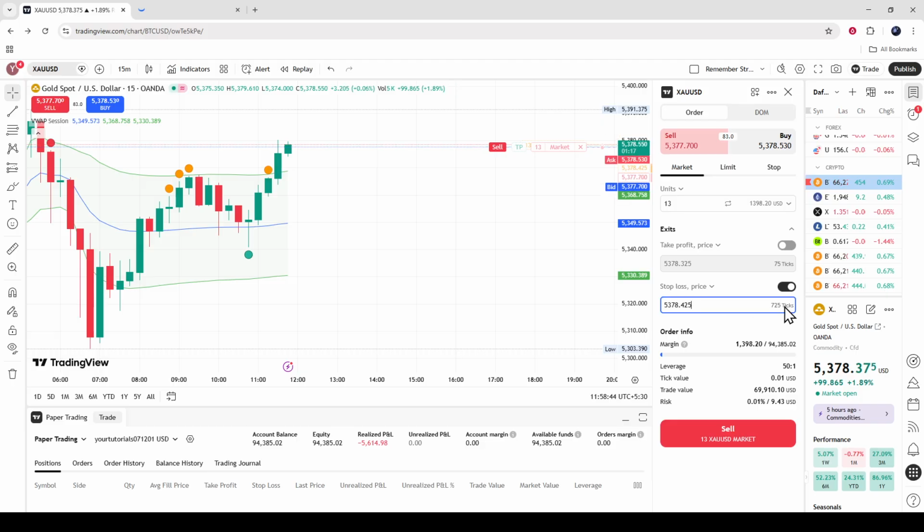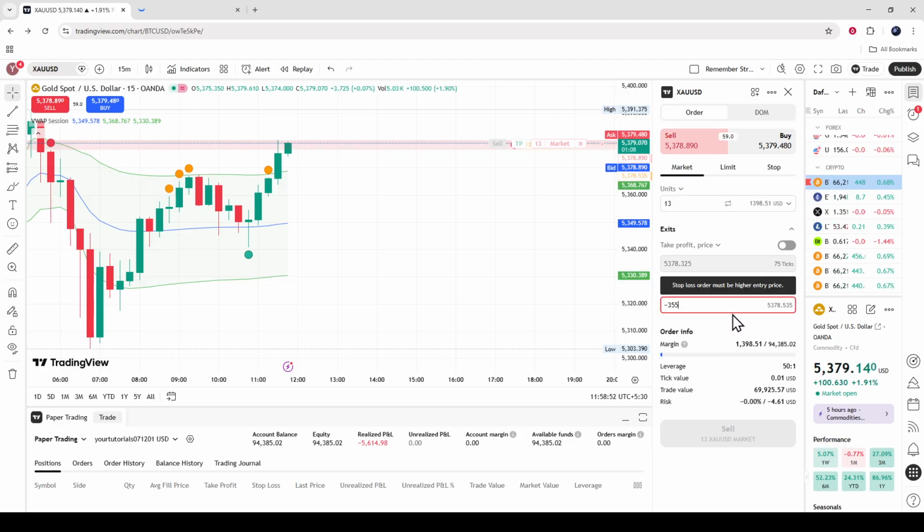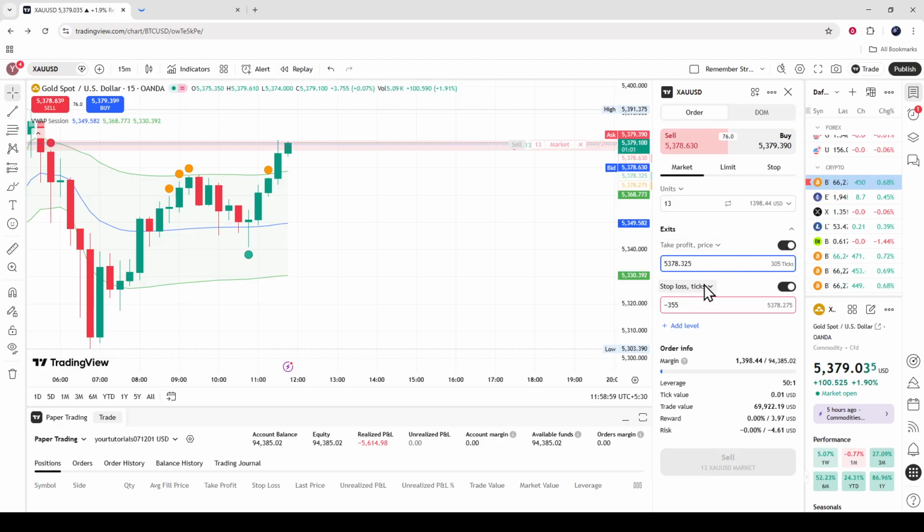Make sure the stop loss is on the correct side of the market, below the current price for a buy or above the current price for a sell. Now set your take profit. This is your target price where the trade will automatically close in profit. Again, enter a price level or distance. Double-check all three fields, lot size, stop loss, and take profit, before confirming.